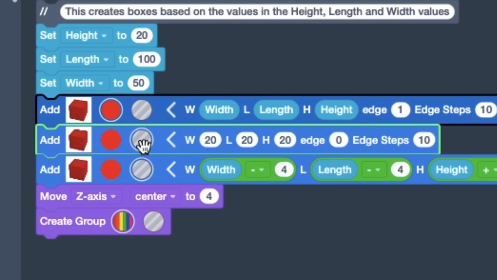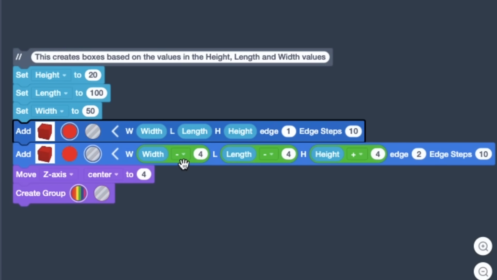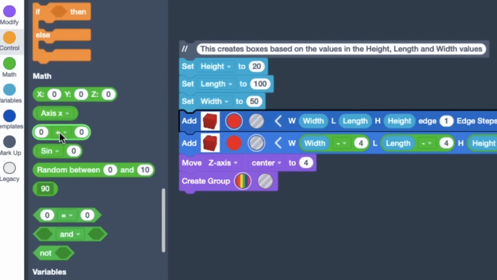And then it's got all the dimensions. So this is just here to show you that you can choose from solid to take away material. So here's the one that I made for this app, and it's got a variable plus a math operation. In other words, width minus 4.